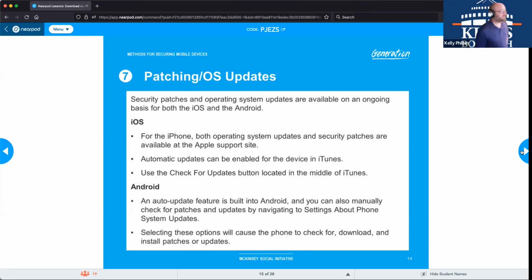So in your settings, you can go in and check for updates. It'll tell you whether you have them or not. It'll tell you if it's a big update or a small update based on its size, and let you know, hey, you need to be above 50% charged, on Wi-Fi, or plugged into another device or something along those lines.